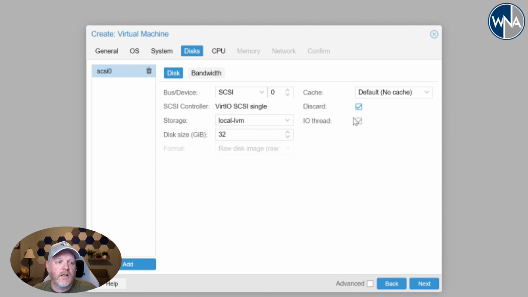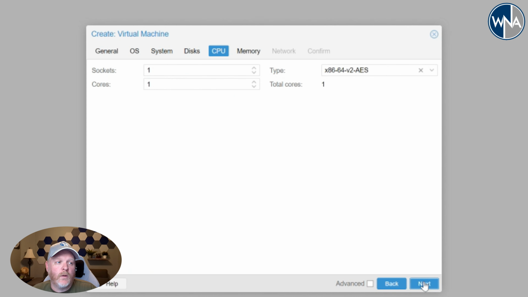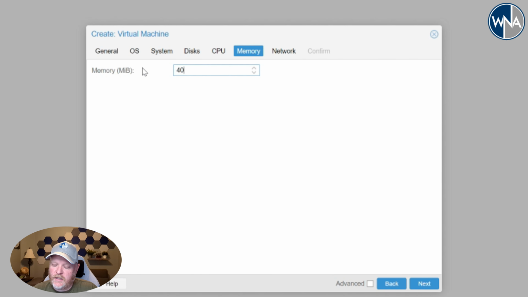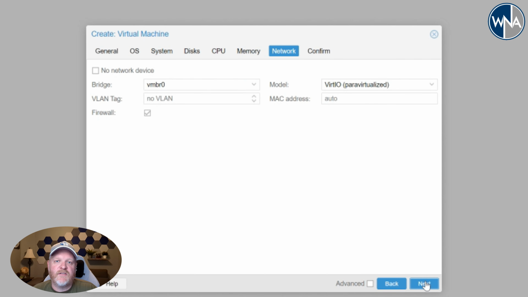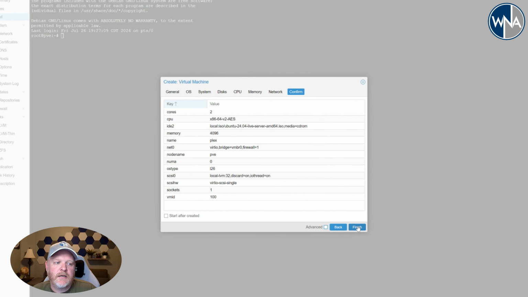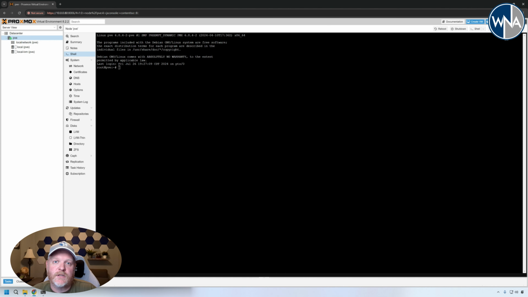I'm going to say discard because it is an SSD. We'll hit next. CPUs, I'm just going to give it 2 because we're going to be using hardware transcoding, so we don't need a lot of CPU power here. And then we'll go to memory. I'm going to give it 4 gigs, so 4096. And network, I'll leave alone and let it assign an IP address. Now you do want to have a static IP address, so however you set those up, make sure you set it up that way. I usually set that up on the router side. So hit next here and finish, and it'll create the virtual machine for us.